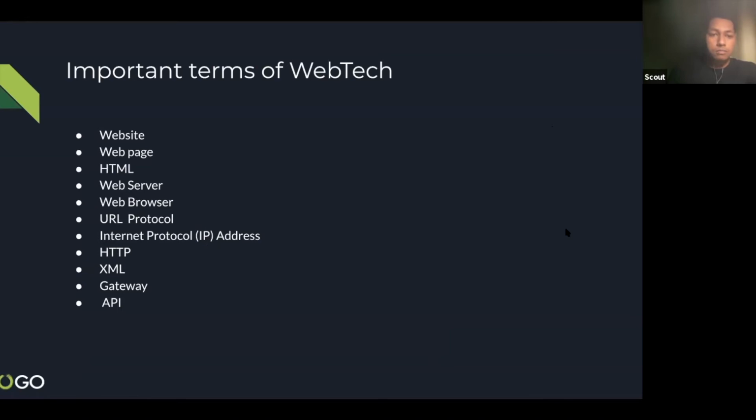Protocol. Give me an example of a protocol. SMTP, HTTP, TCP, FTP. Great. How does the web normally work, on which protocol? HTTP, right? Okay.